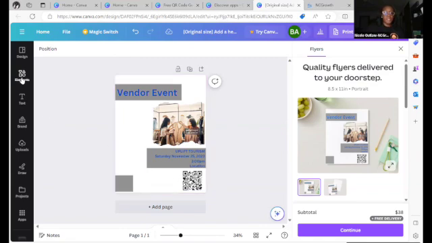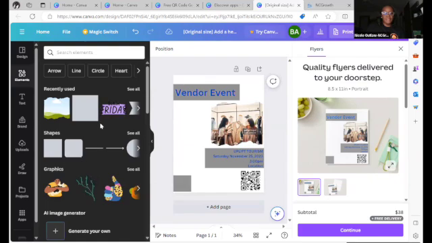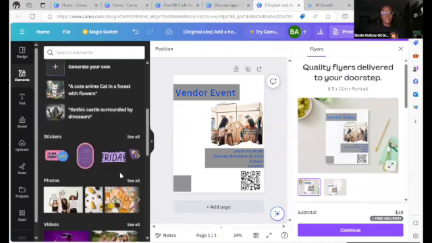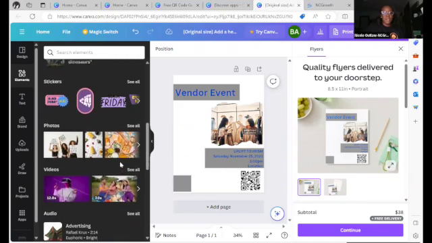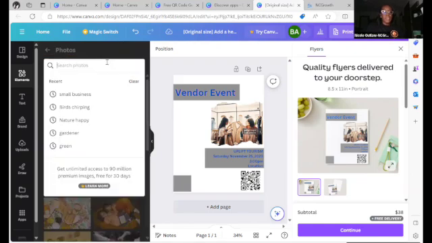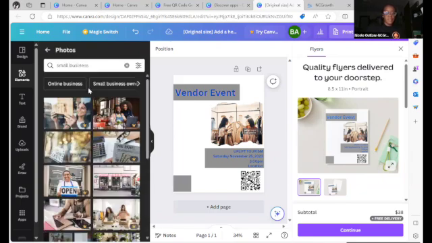All right, so we'll just add some more graphics to this image. I don't want to sound like a broken record, but it's going to be pretty limited. So going to photos, let's just add another photo. And we're going to type in small business, and I already have it here, so I'm going to just click on that.